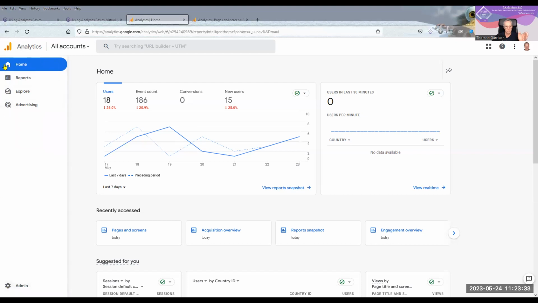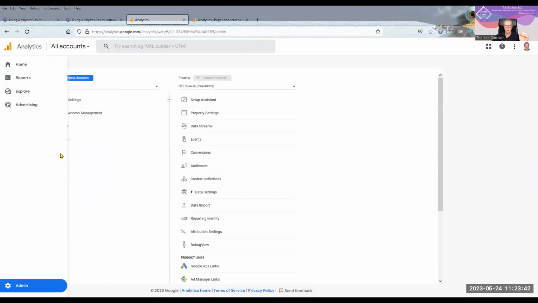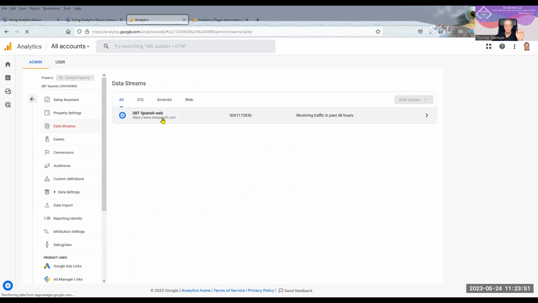First, you're on this home page. Just go straight down to the gear that says admin. Click on that button. You have all these other things that come up and you go, I have no idea. Just look at data streams. Data streams. You will see the account information for whatever you're viewing. This will be yours, not SPT Spanish. So whatever your website name is, it's going to show it here.